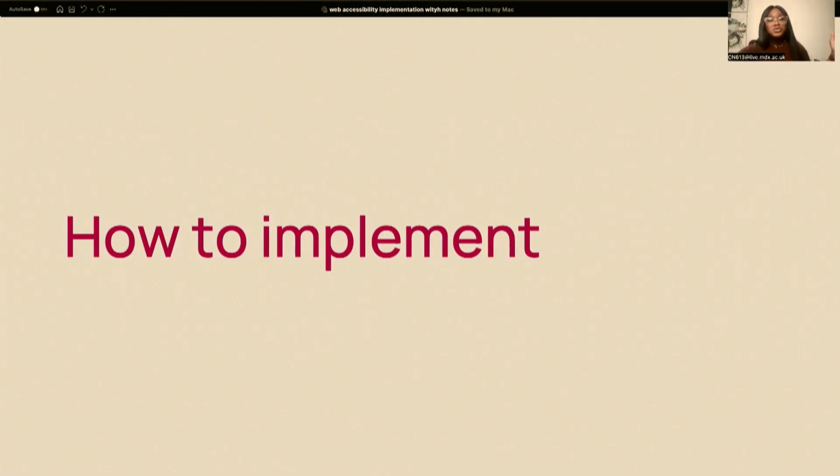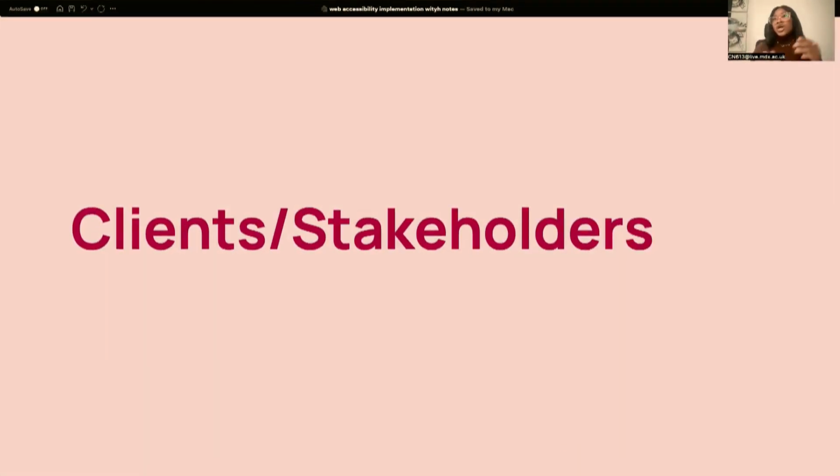Now I'll go over different people and different things that they have to do to make sure that websites are accessible. I'm going to start with clients and stakeholders. Now you might ask, a client does not write code. How would they implement accessibility? You do not necessarily have to write code to implement accessibility. There are different ways you can help people implementing accessibility to do their job.